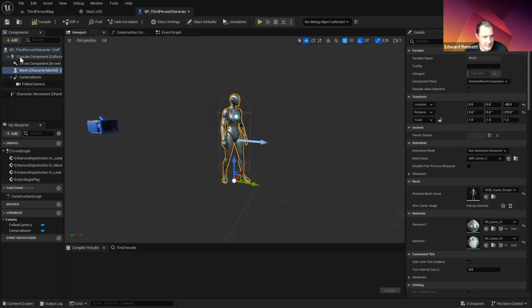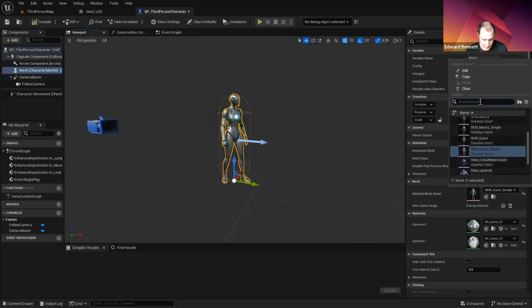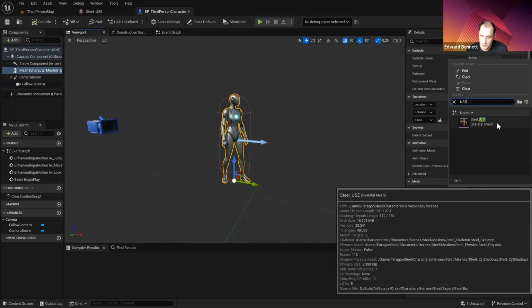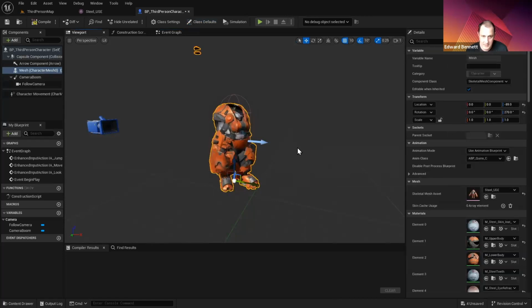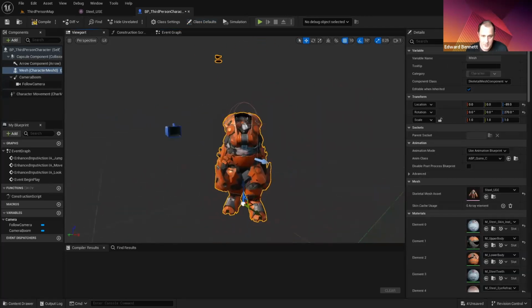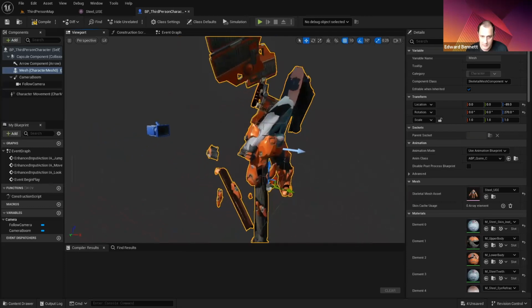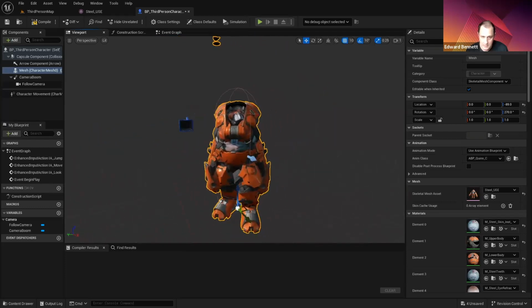Now, if I select the mesh on the left-hand side, and under the skeletal mesh assets I type in use, then we can grab the steel asset, which gives us something like this.